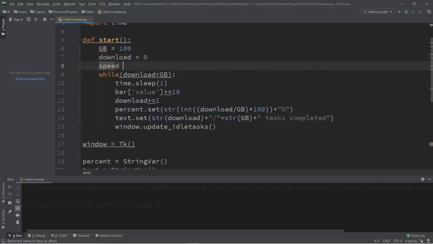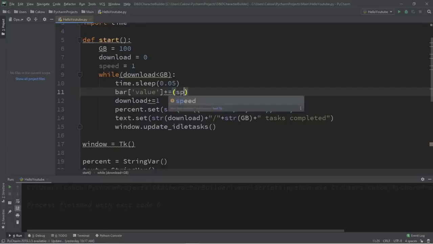And let's create a variable called speed, and let's set this to 1. All right, so while our download is less than the amount of gigabytes for this game, we'll sleep for maybe a portion of a second. 0.05 should be good. We'll increase the value of our bar by this amount, speed divided by gigabytes, and then multiply this by 100.